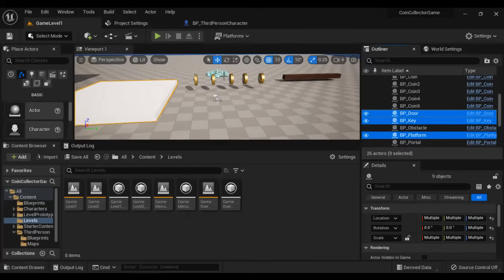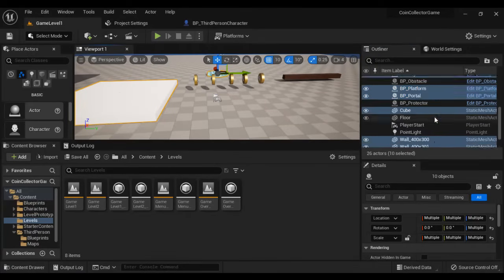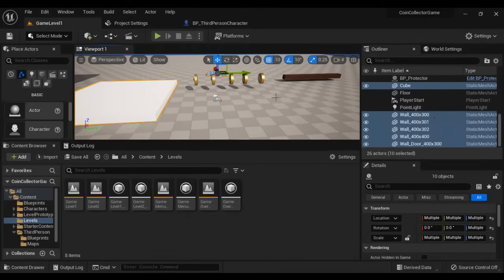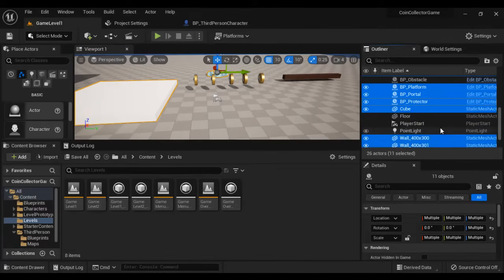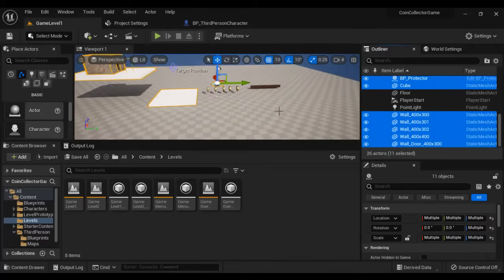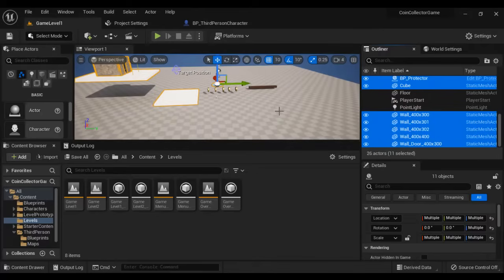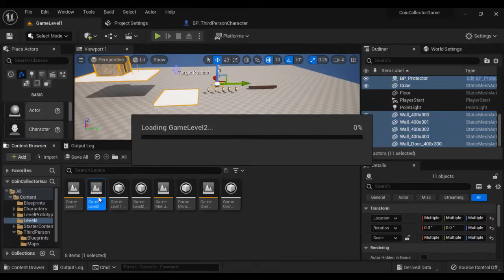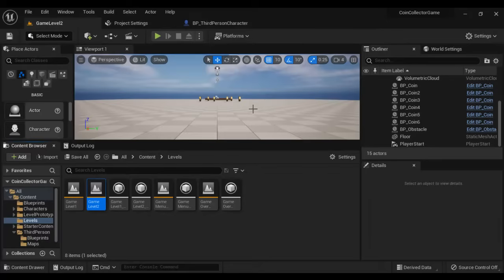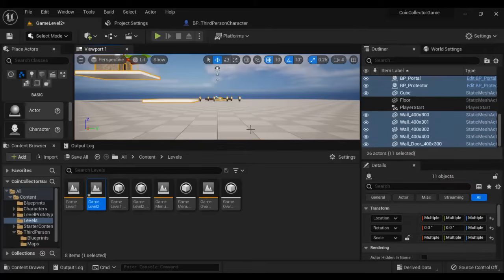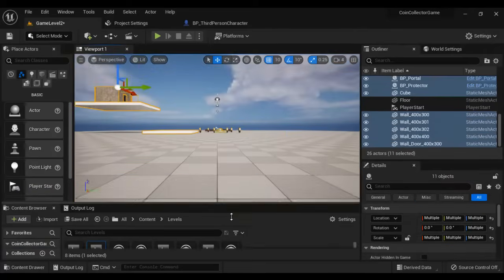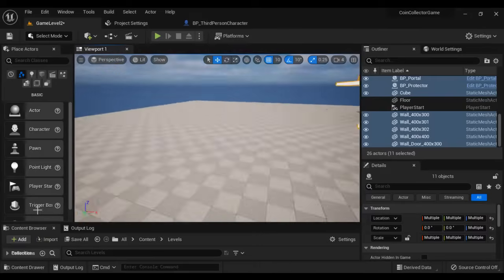Even I am going to copy this portal and I am going to copy the BP_Protector we have, right? So you can see that I selected all these things which I want to copy and use in another level. So I'm going to copy this. I go to game level 2 and here I say Control V. If I say Control V, you can see that all the elements are placed.